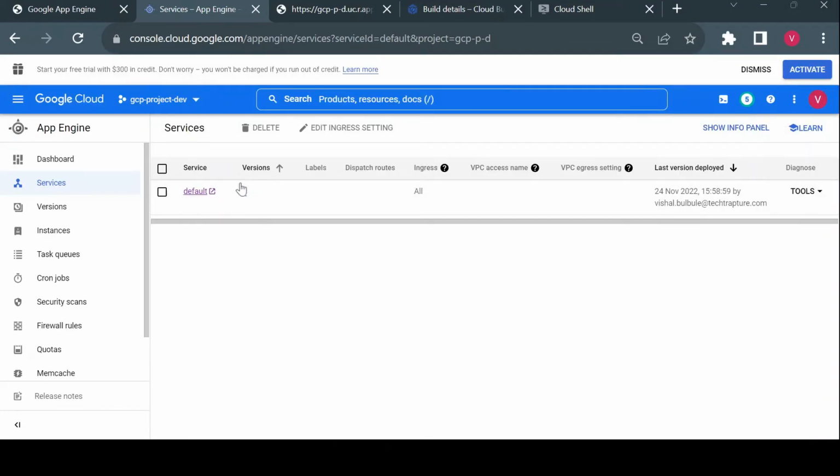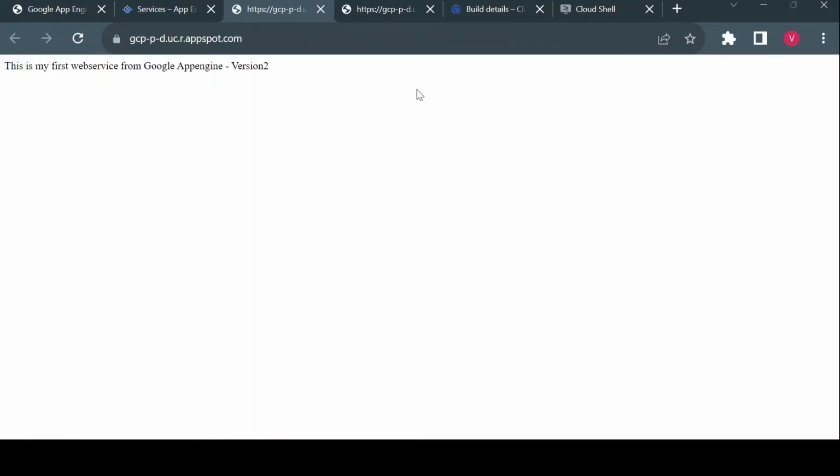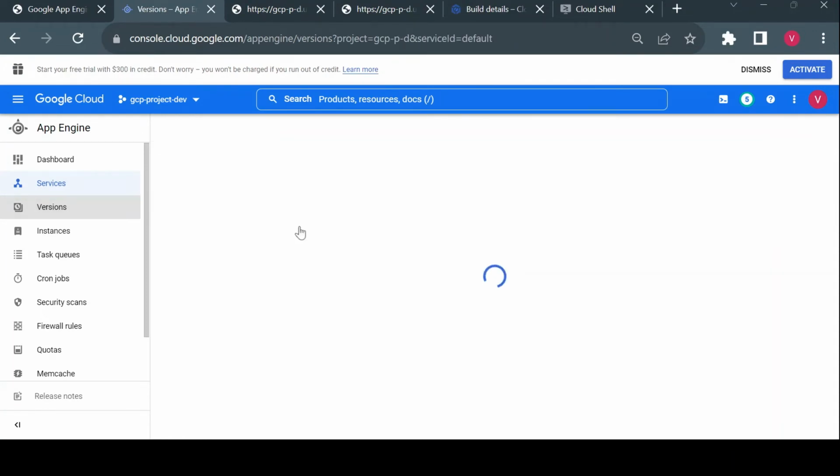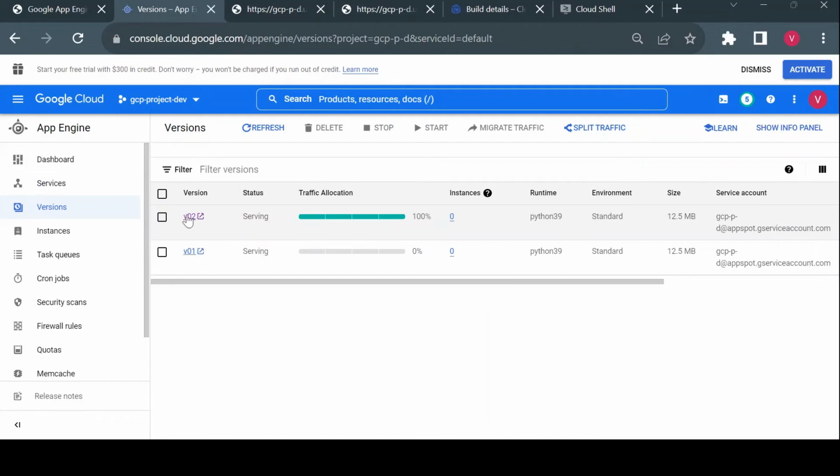Okay, now you could see version as 2, but if you hit this URL it will still point to the... okay, it's pointing to version 2 because we didn't use any specific command to mention not to upgrade to this version. So let me go to versions here. Okay, now you could see version 2 is serving 100% traffic and version 1 is now 0.